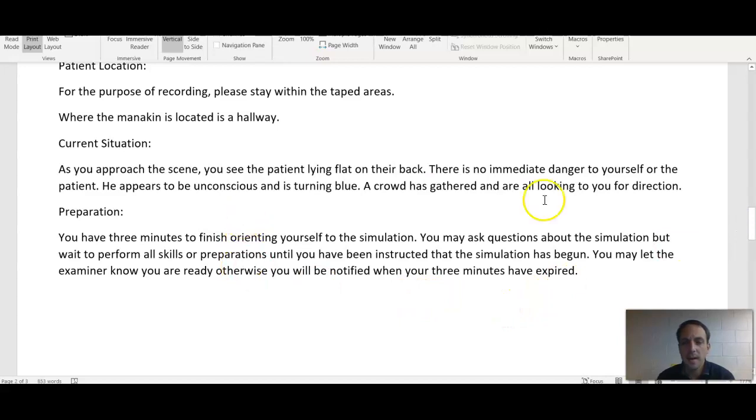After I have read this entire sheet of paper to you, you have 3 minutes to finish orienting yourself to the simulation. During that time, you can ask me some questions about the simulation. I may or may not be able to answer them as the examiner, but it is also important that you wait to perform any skills or preparation. So if there's things on the table that you would want to use, like you're going to put on gloves or something, you need to wait until we start to do that so that it is part of the recording and part of the simulation.